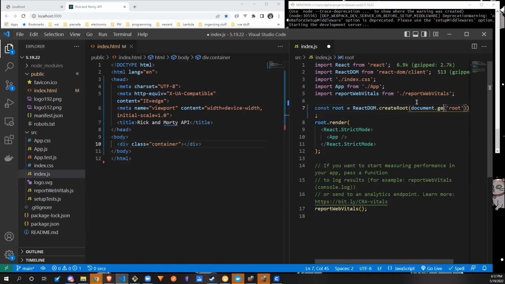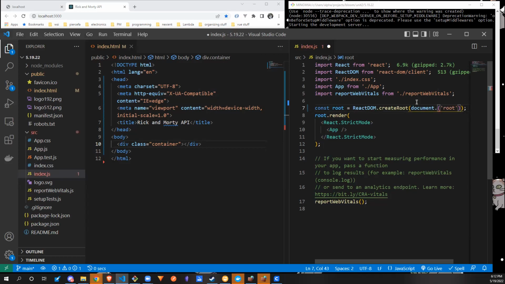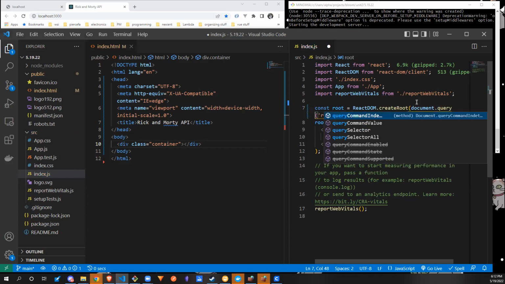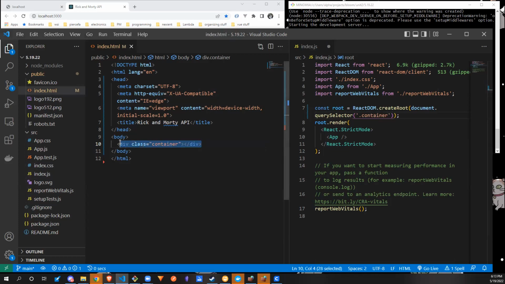So last week, what was one of the things that you would have used to get a class? You can come off mute if you want. We use a query selector. And then since it's a class, you want a period. So this will query select this and then run our React on this.